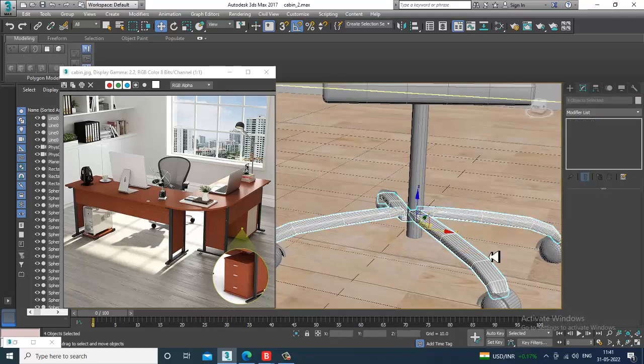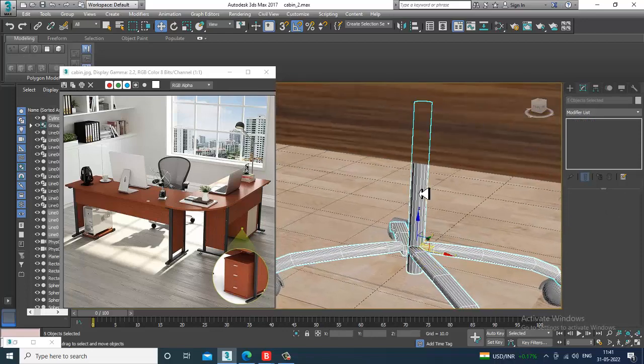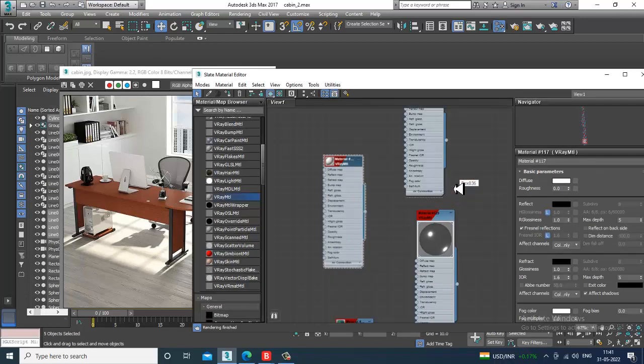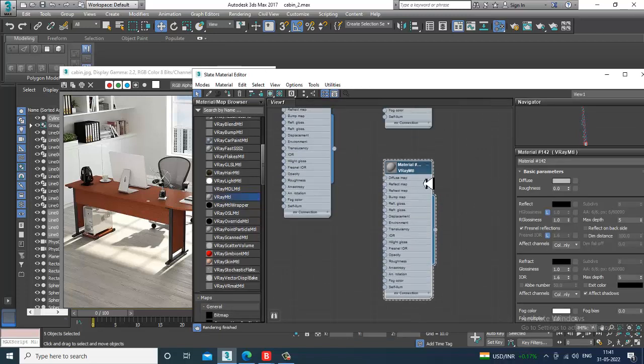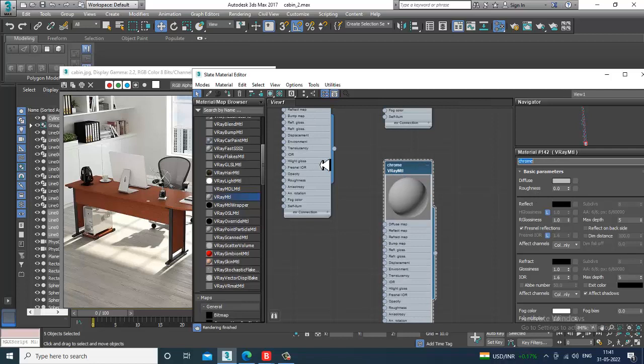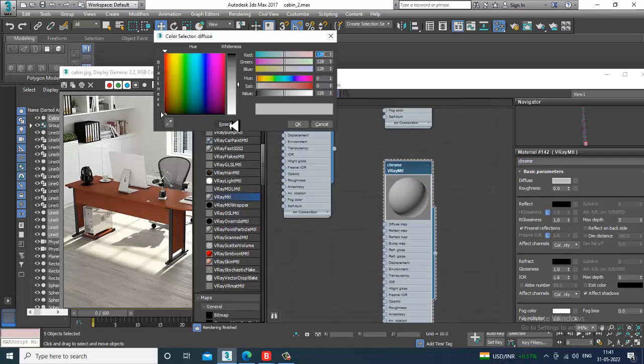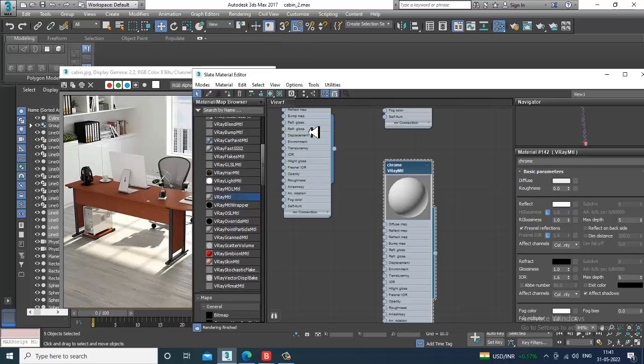So let's just select this whole thing. And let's go into the material. Take a Vray material, and let's name it as chrome over here. Give the diffuse as white. Give the reflection, increase the reflections. So if you keep it as black, that means there is no reflection. If you push towards white, then you get more reflections.